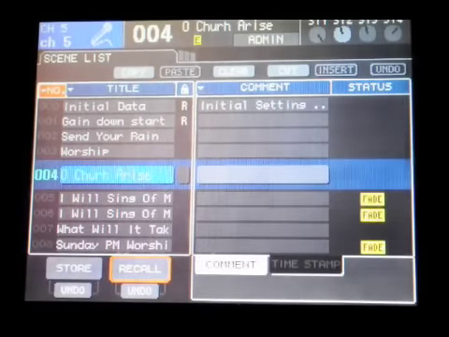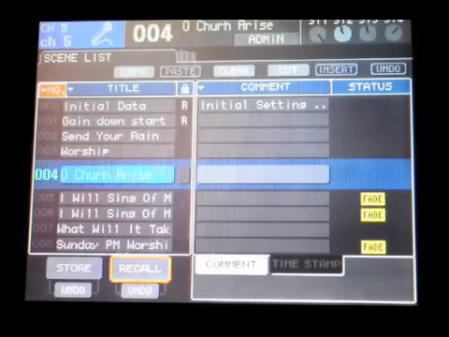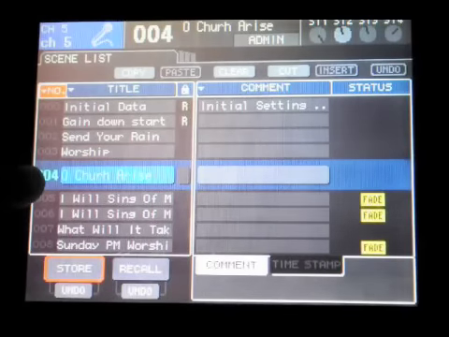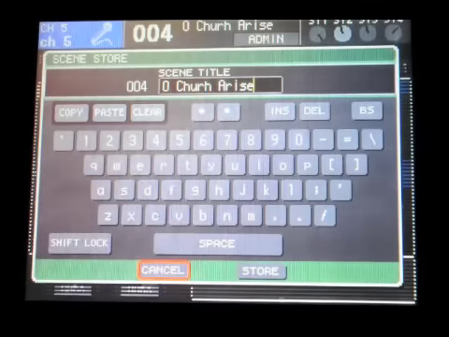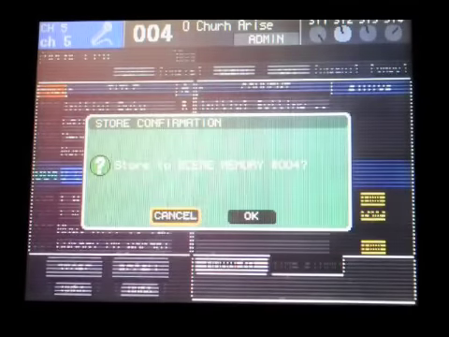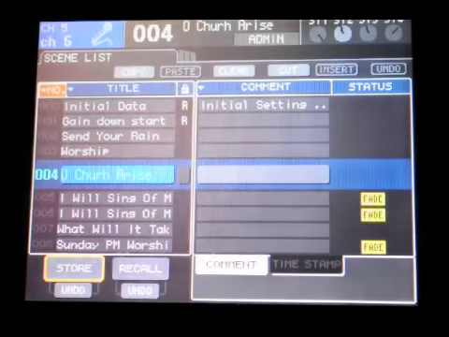Let's say we've made some changes to scene 4, and now we want to save it. We move the selector over to Store. We make sure that scene number 4 is selected. Push the Enter key. This dialog box will come up asking you if you want to rename the scene. We do not, so we will move the selector over to Store once again and press the Enter key. It will ask you if you're sure. Once again, move the arrow key over and press Enter. You have now stored a scene.